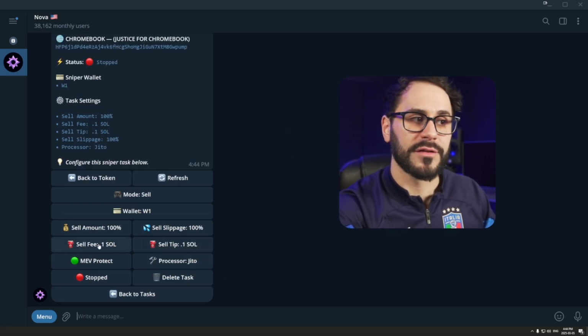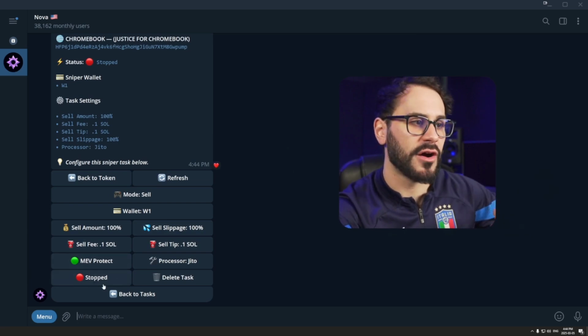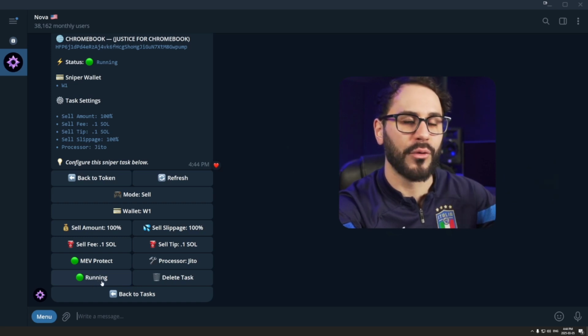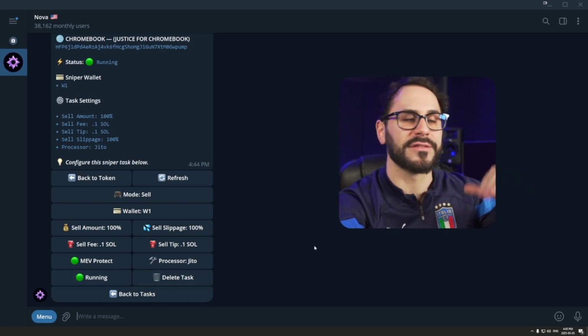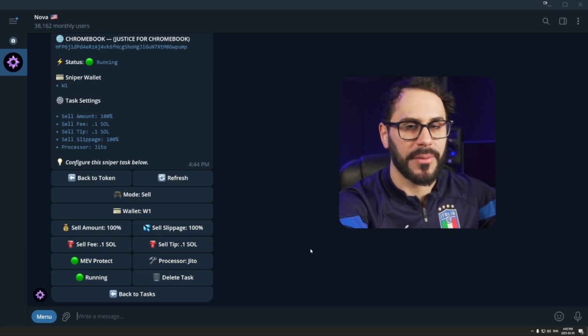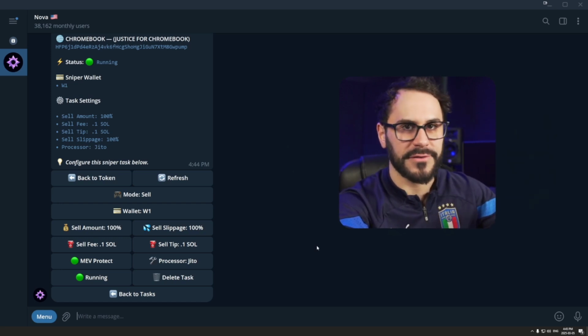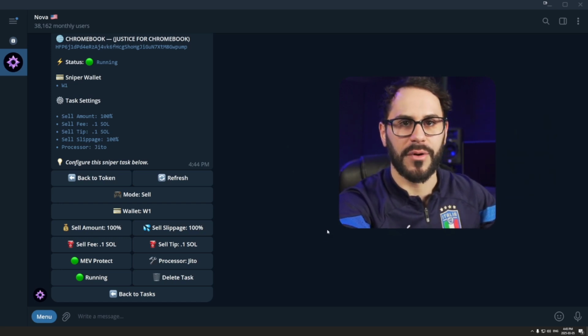Hit that with 0.1 SOL on each, sell slippage 100 and make sure your MEV protection is on and turn that bad boy on. And then what happens is once this bonds, you are going to get out pretty much near the top and get priority. And this is one of the best features of Nova, I think. Auto sell on bond is super dope.